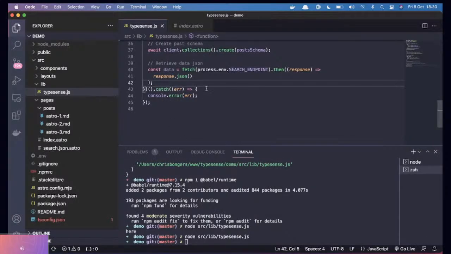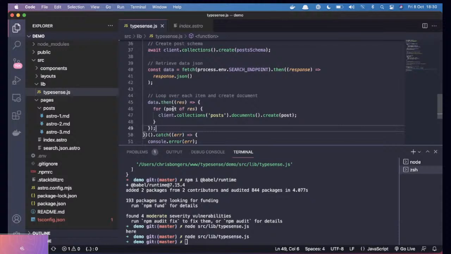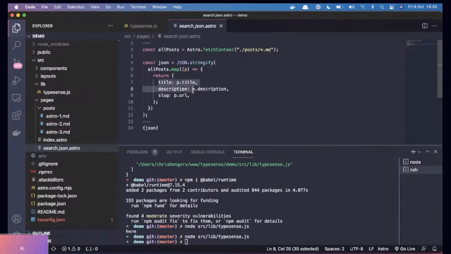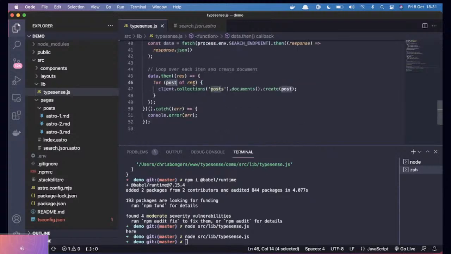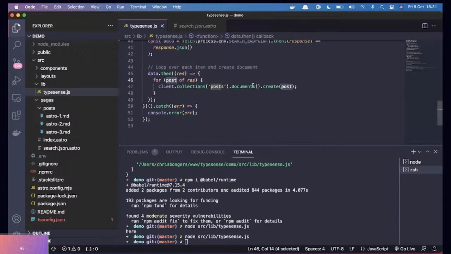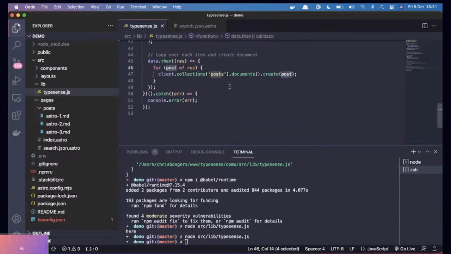Then the last step is we want to loop over each item and create a document inside Typesense. Each searchable thing is called a document, and we'll create that based on the post. The post, if you remember correctly from the JSON, is already in the right format, right? So the post will have a title, description, and a slug, and that's exactly what Typesense is expecting from a post document. That's because we defined it here. So just make sure that it matches up with whatever you defined as the collection.